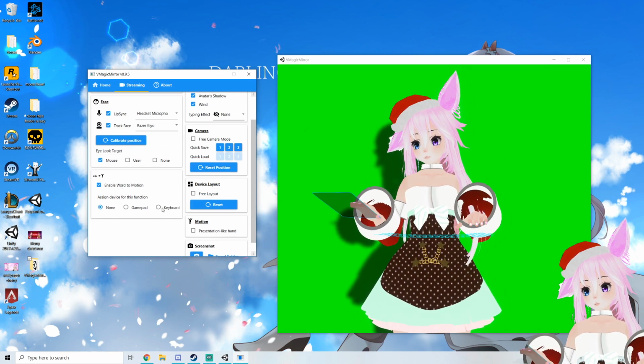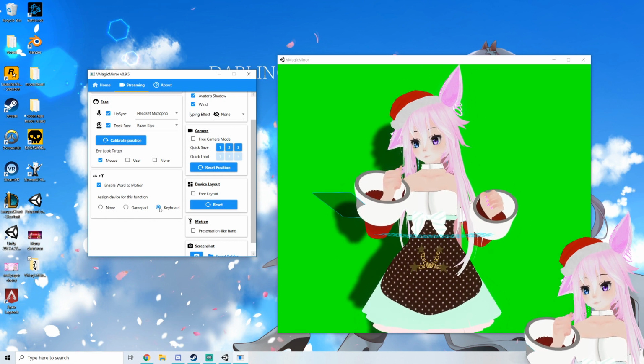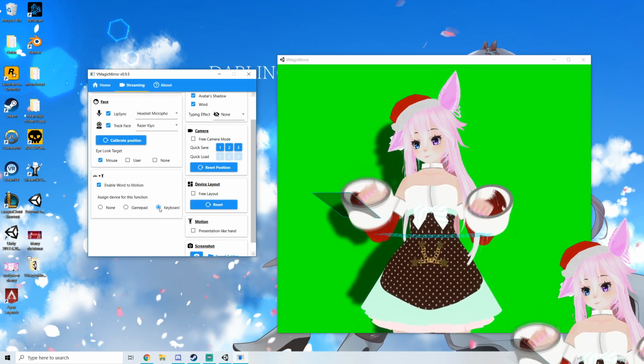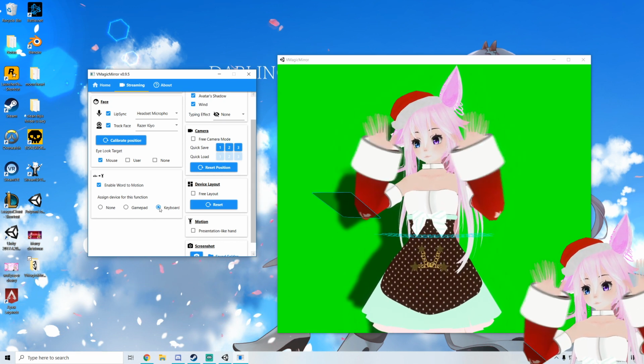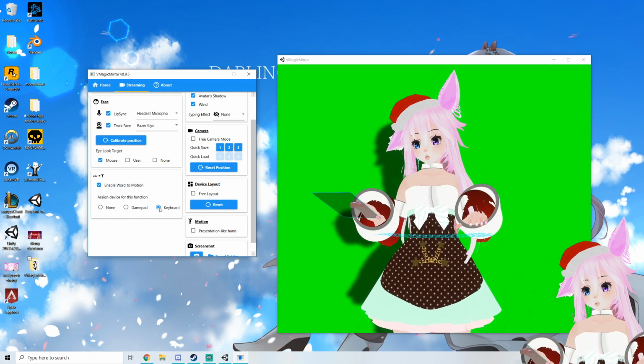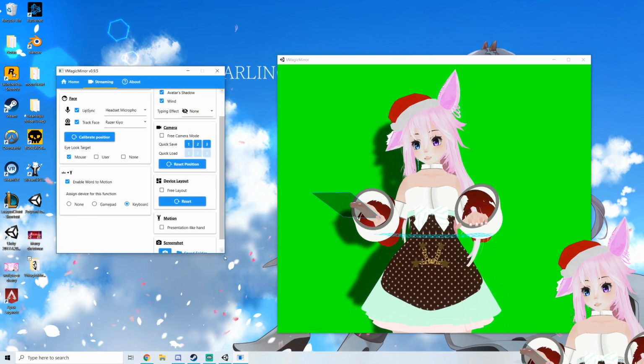Word motion. So you can put keyboard, and then you can press on your numpad to make faces, and you get these default animations as well, which you can edit as well. But yeah, press 0 to reset.